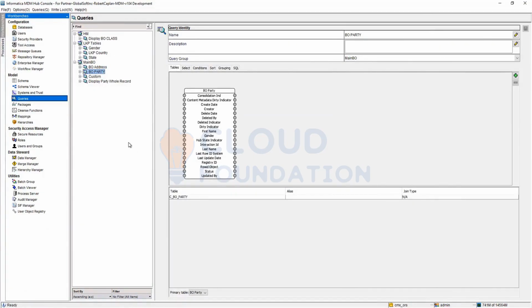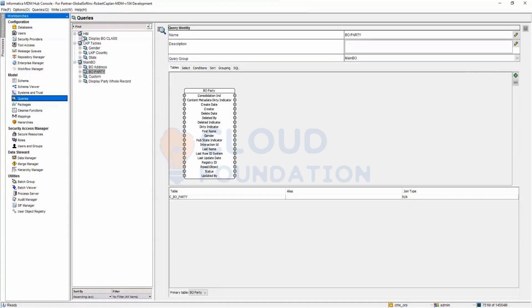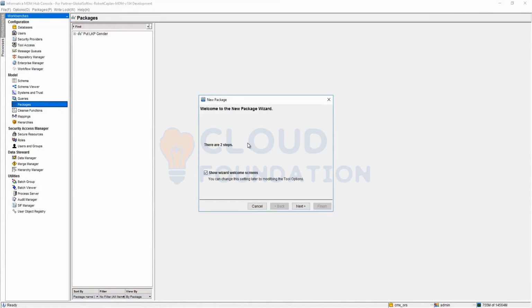How will APIs be connected to these queries? I mean, how will it get put last, any connections or all? These queries are utilized first by packages. How to create a package? I've already created a put package. I'll go ahead and create a new package.